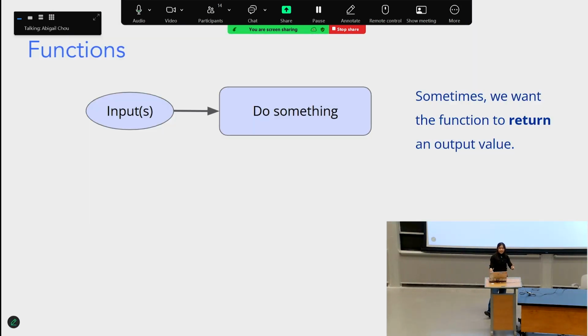Last main topic for today, functions. Functions take in an input and do something with it. And sometimes we want it to return an output value, sometimes we don't.